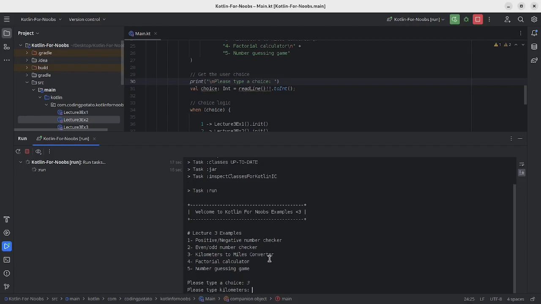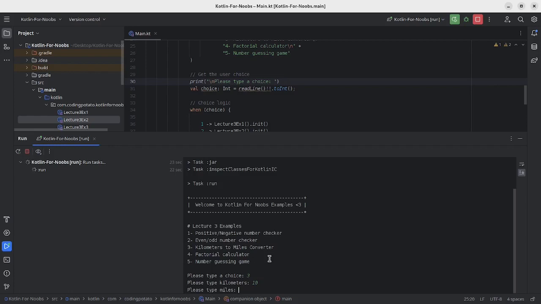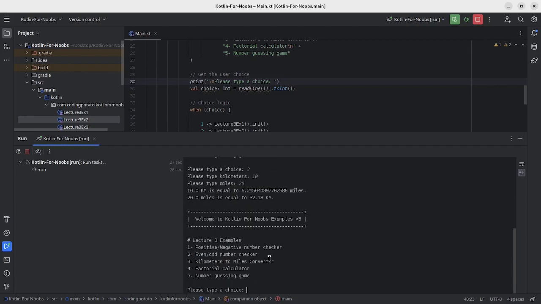Enter. Please type kilometers. So let's say I have 10 kilometers that I would like to convert to miles, and I would like to convert 20 miles to kilometers, and see the result. Okay, this is very nice. 10 kilometers is equal to this in miles, and 20 miles is equal to this in kilometers. And it starts again, and this is way more readable or user friendly.